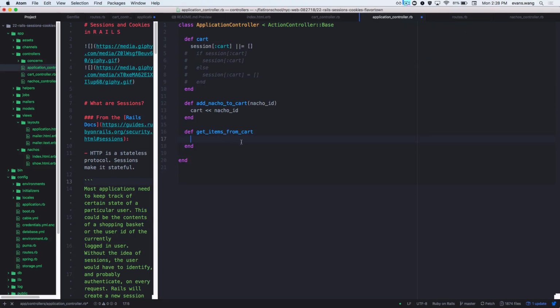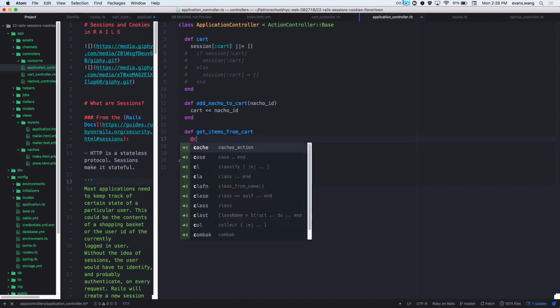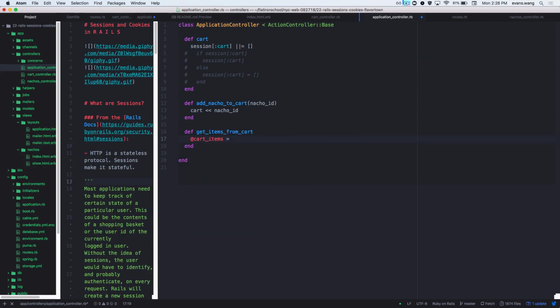Find a method called get items from cart, not necessarily nachos. I can put @cart_items, and I can have it do Nacho.find, passing in, what's my array? Session cart. If I call this method, what's it going to give me? It's going to give me the array. So I can call cart right here, because remember, when I call cart, it's always going to return an array, either empty, or if it exists, everything that I've pushed into it. It's important that I have this as an instance variable, because now, what can I do with an instance variable? I can use it to pass data to a view. So what view do I want to pass it to?